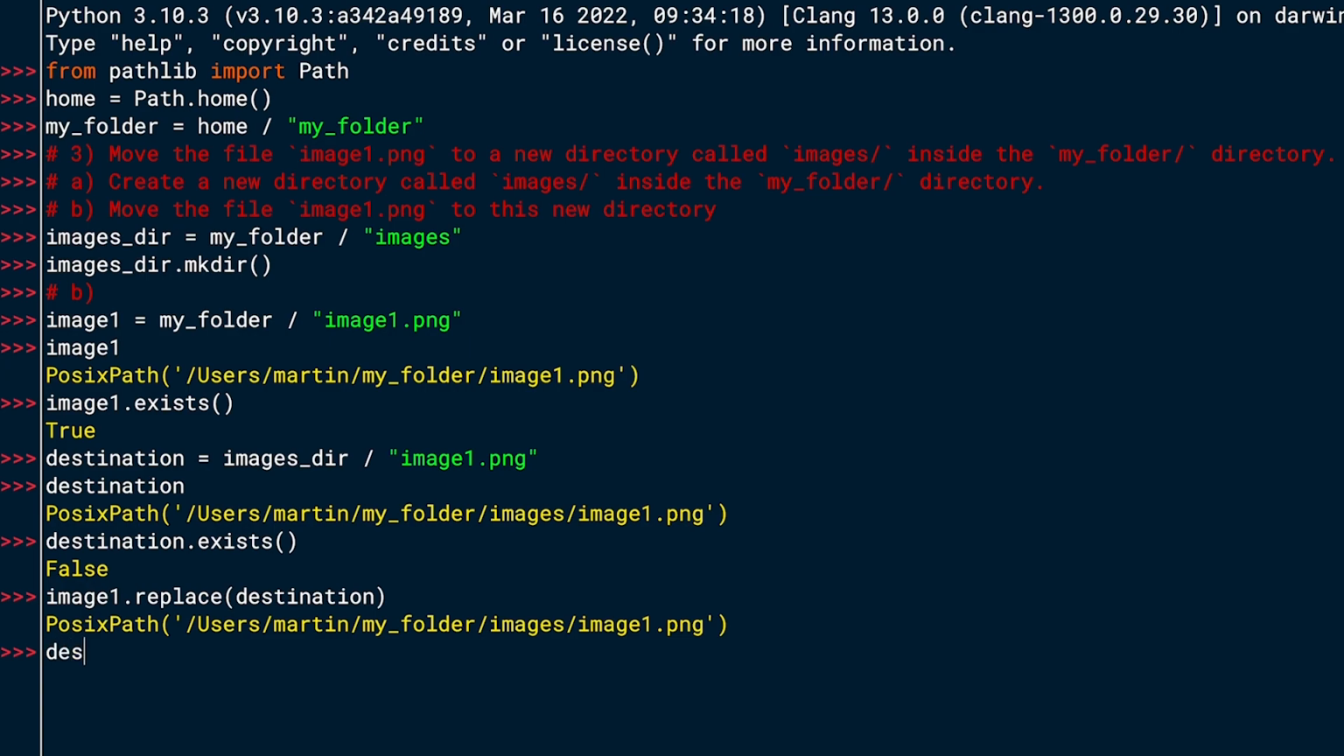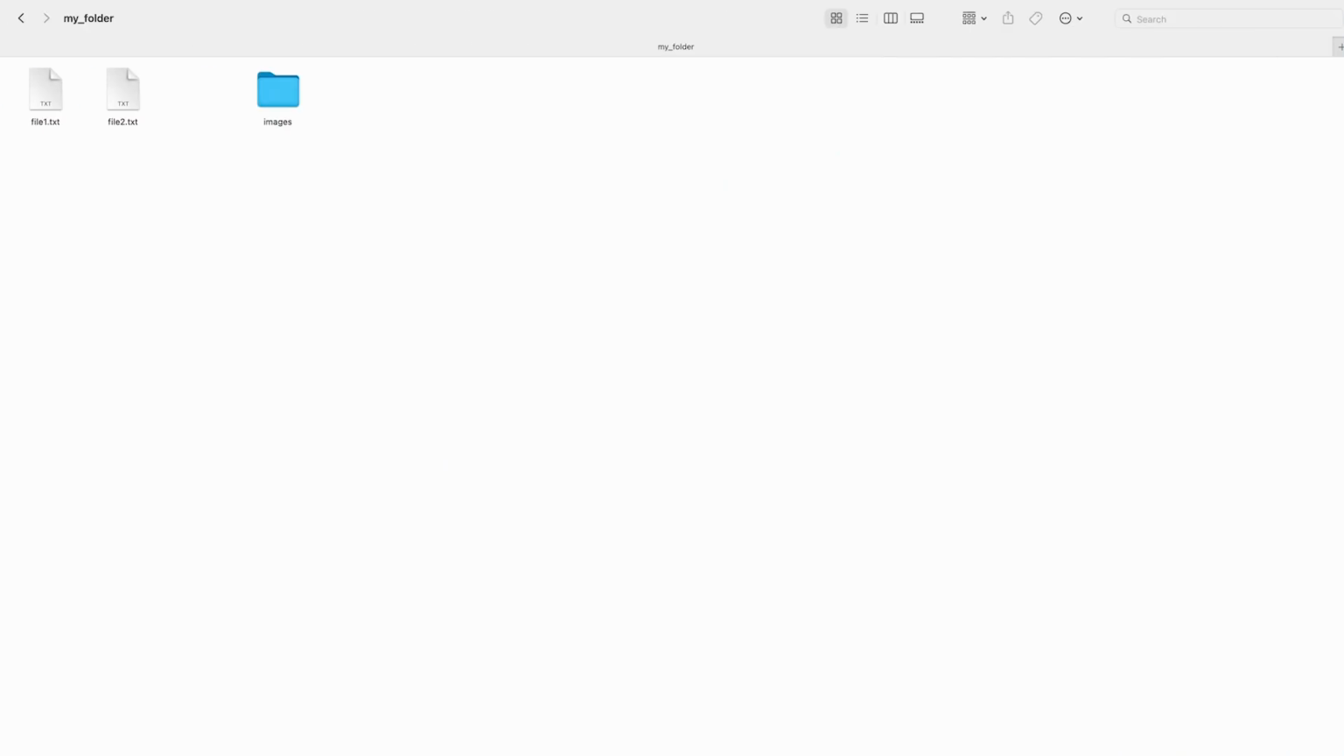Which means that if I'm now going to say destination.exists, we'll get true. Okay, but again, I still don't entirely trust my command line, so I want to go over to the graphical user interface and check whether it's actually there and moved. Okay, you can see there's already a gaping hole where image1.png used to be, but we have an images folder, and inside of images, there's image1.png. So the move worked out perfectly.